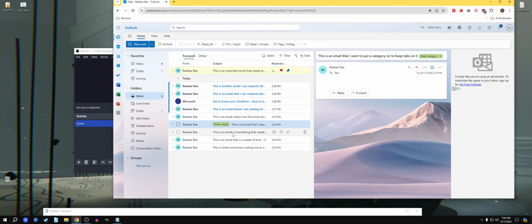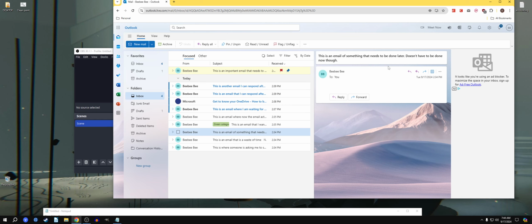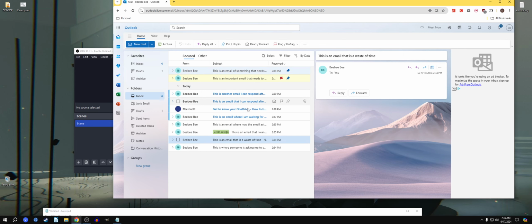Okay, next. This is an email that needs to be done later. It doesn't have to be done now though, right? You can do this a couple ways. What I do personally, I just pin it. So it's up there, but it just needs to be done, it doesn't need to be done right away. Okay, next email.